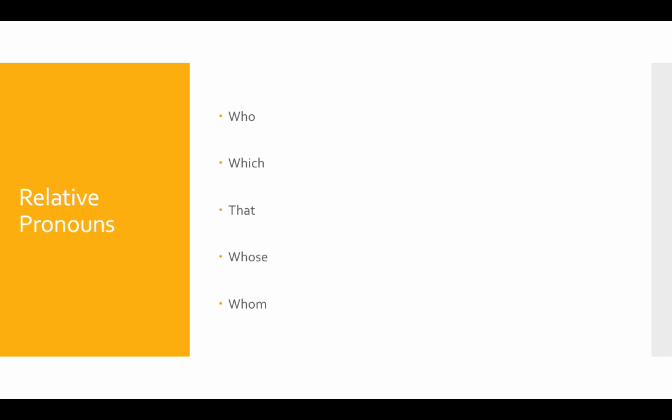Then we have that. That is used for people, animals, and things. It's used more informally. It's restrictive also. Then we continue with whose. Whose has a possessive meaning. It can be used restrictive and non-restrictive. And lastly, we have whom, which is used for people in formal styles or in writing, often with a preposition, rarely in conversations, used instead of who if who is the object.